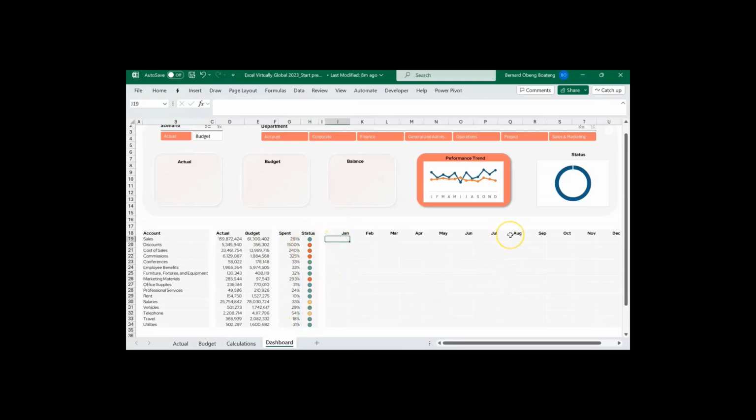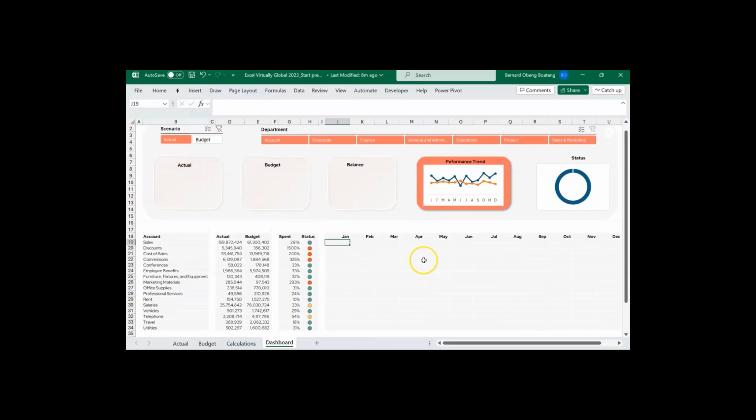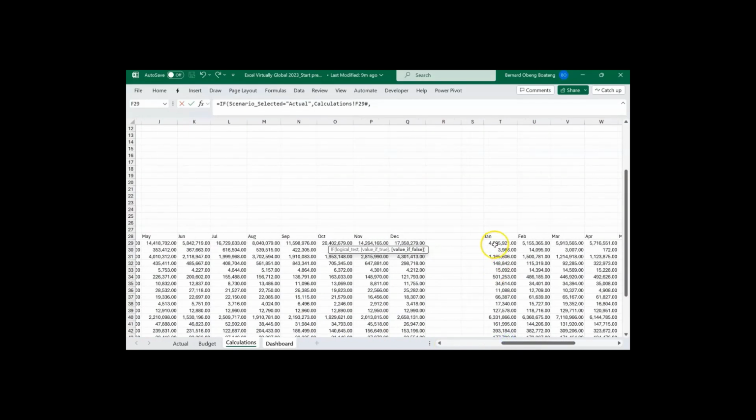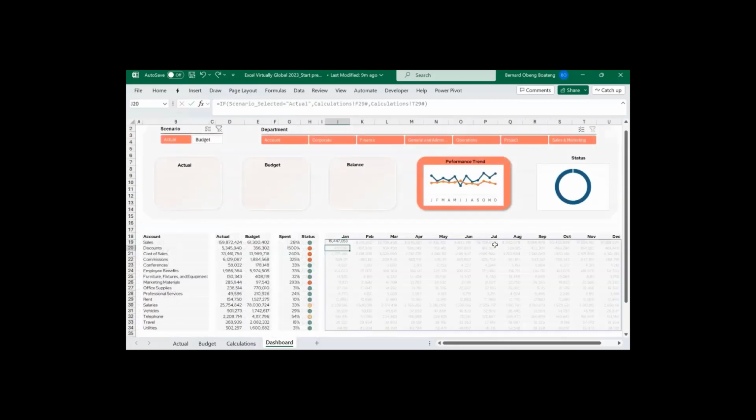Now let's bring in our dynamic array spill for the monthly breakdown. We want it this way: if the person has selected actual, we want actual. If the person has selected budget, we want budget. So before we begin, we'll start with an IF and say the scenario selected is equal to actual. Apologies, it is a bit too small here, but you can read it from the formula bar. If it is equal to actual, then let's come to the calculations and bring our actual staging. Otherwise, bring us the budget staging. So we have this.